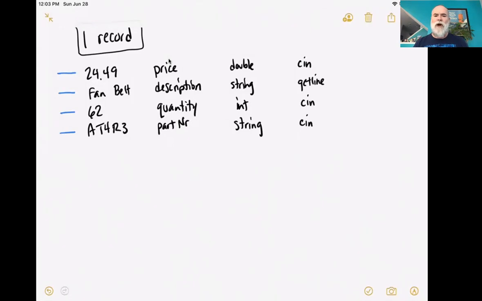So given those, we've got to make some choices about what instruction we use to extract this data. With this double, of course, we can use cin, and whenever I say cin, I'm also referring to fin. Those are the exact same thing. We just happen to be changing the source of the data from the console to the file. So anytime I say cin, it's interchangeable with fin.